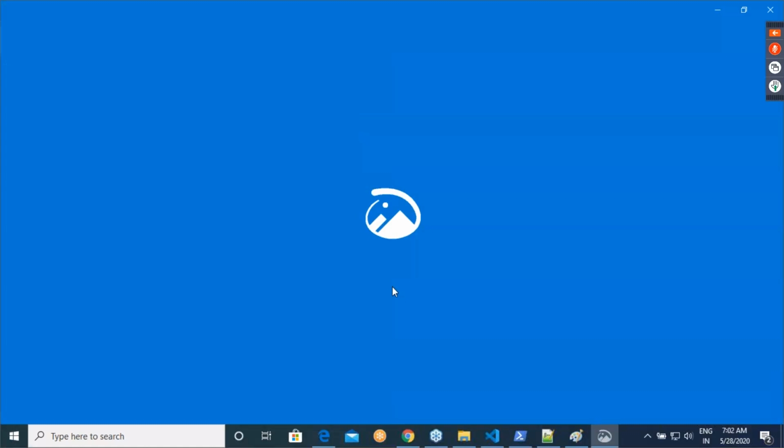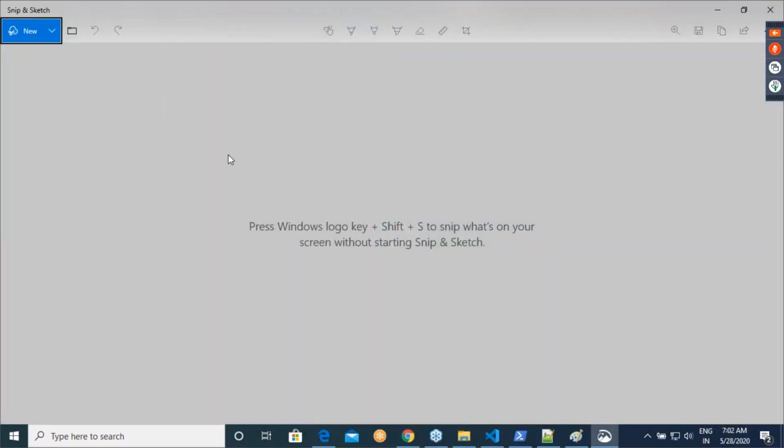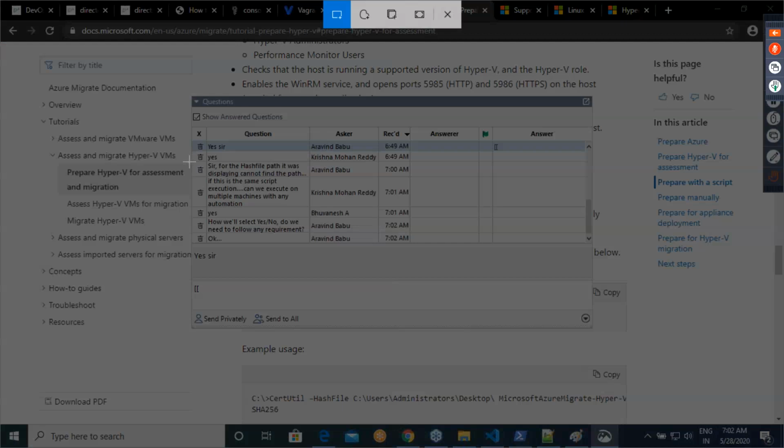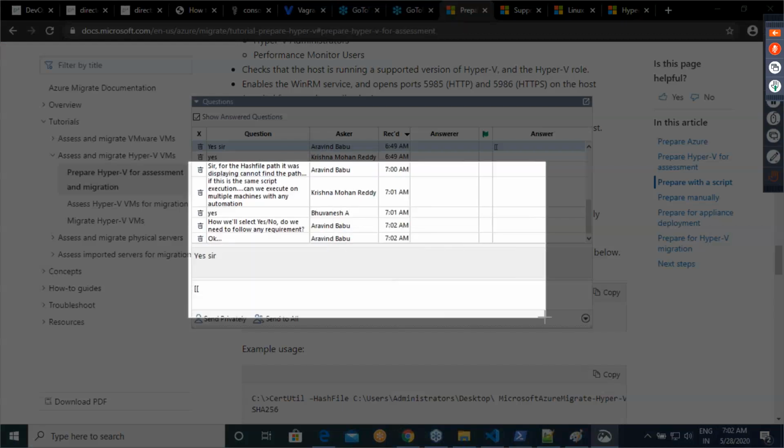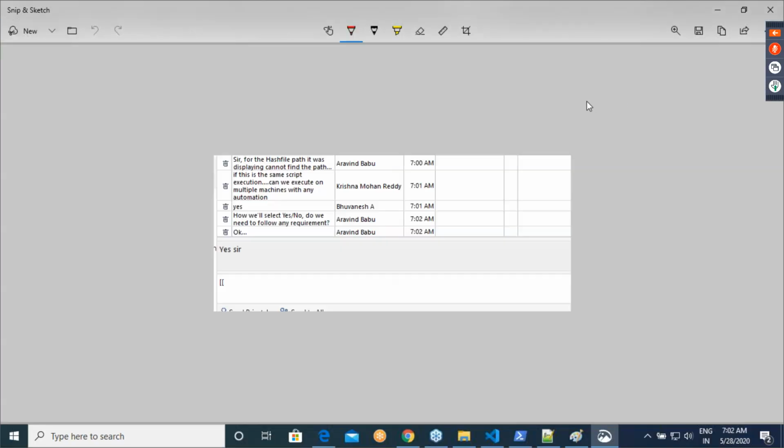Right. So there is one more question, and let me try to answer that. Yeah, I have messed with hash file path. Okay. There is no need for us to verify the integrity. It is fine. I'm least concerned about it. Right. So if the same script is executing, can we execute it on multiple machines with any automation? See, the answer is, first of all, yes.